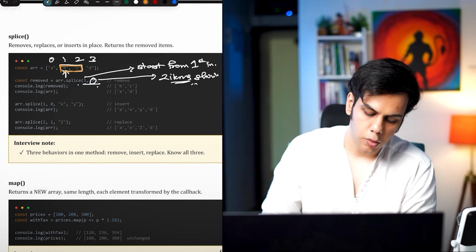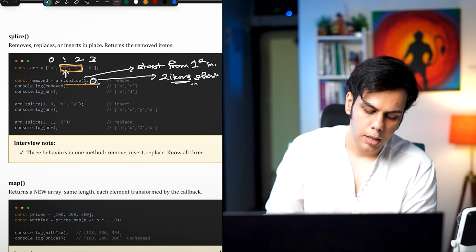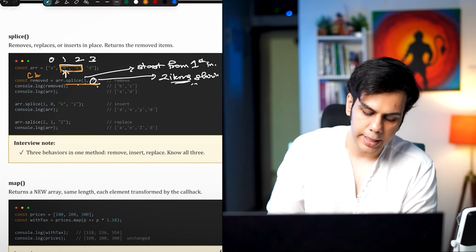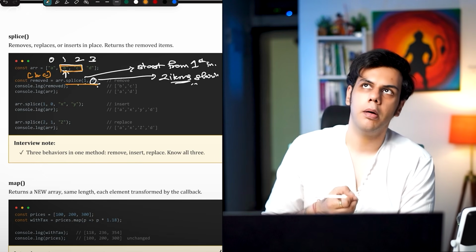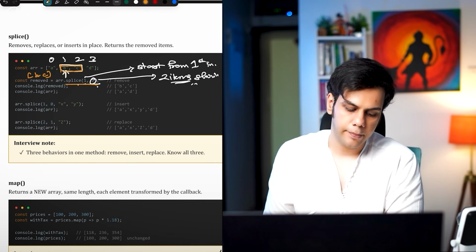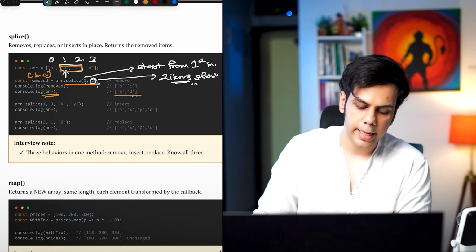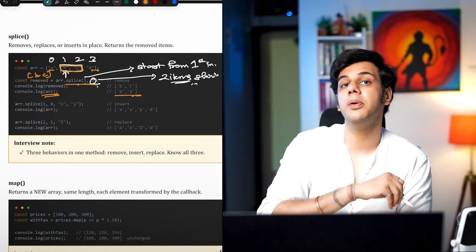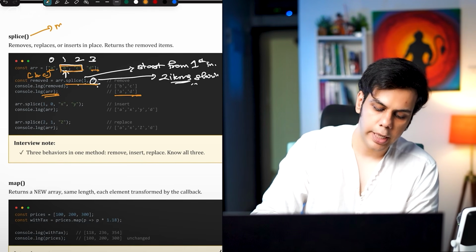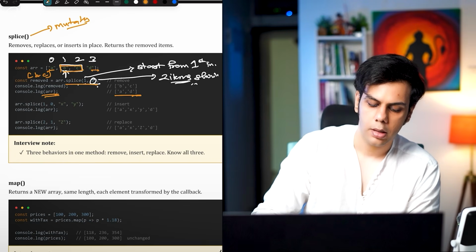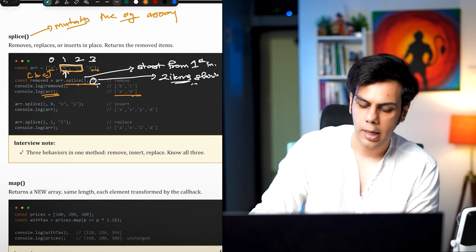Whenever you're doing splice and you try to remove, you are going to get those 2 items back. And it is mutating the original array. So if I print the array, I'm just going to get A and D, because B and C are removed from that particular array. So splice mutates the OG array. Are you getting the point?